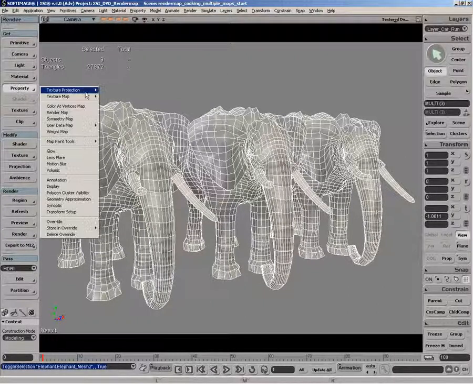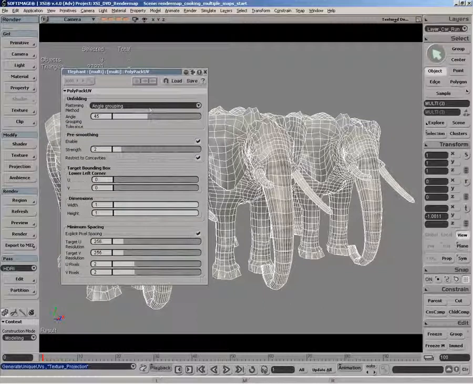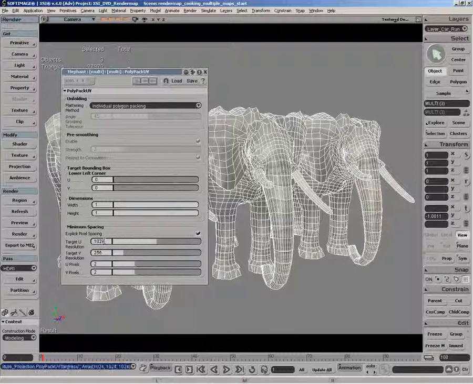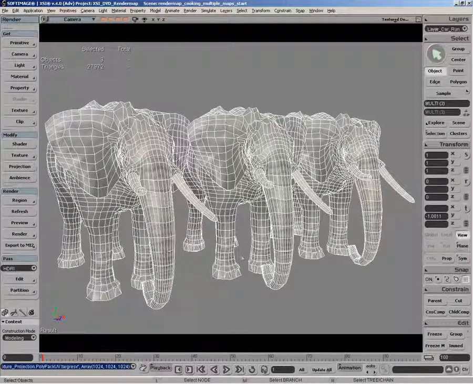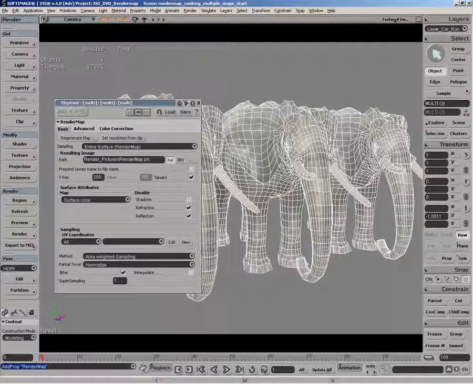So in this situation, we're going to go back to our elephants here and just apply unique UVs to each of them. We'll do the polypacking method. Now I'm going to specify target resolution of 1024 by 1024. Now what we want to do is, with them all selected, we're going to apply a render map property, and we basically get a multi-inspected render map PPG.